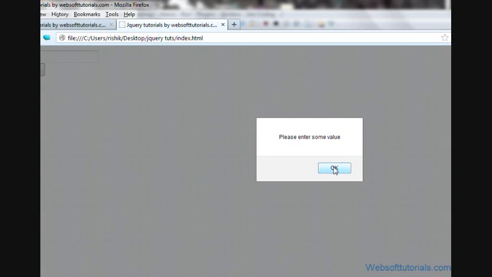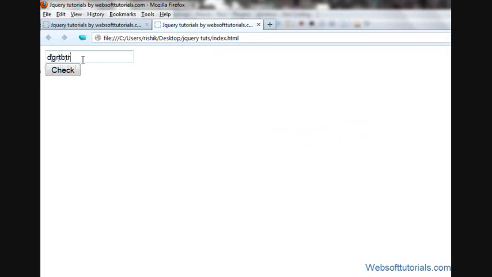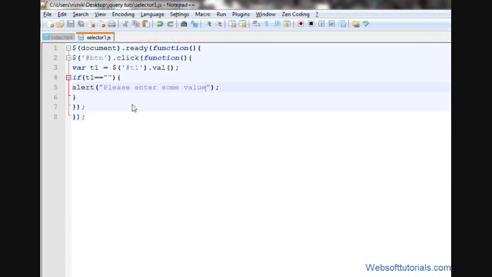So guys, with val function you can validate a form in this way. When I write something and click it, nothing will happen. So guys, I want to tell you that this val function is mostly used with input fields or form fields, whatever you want to say.